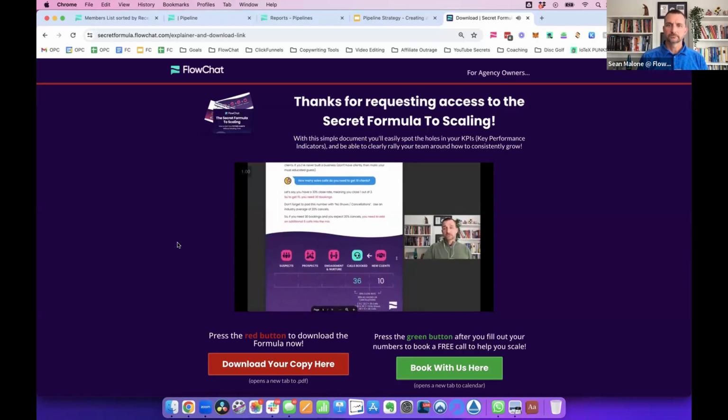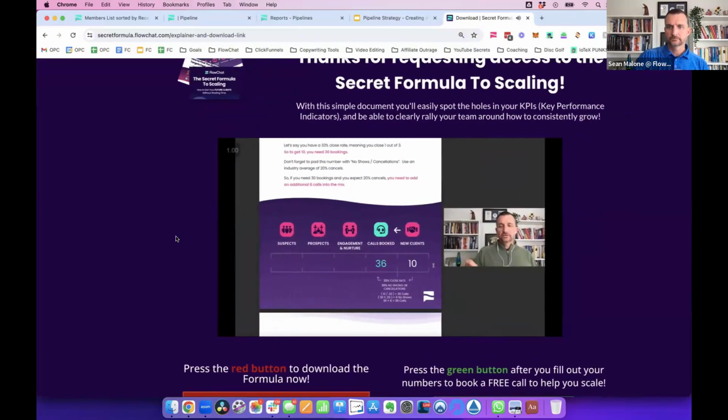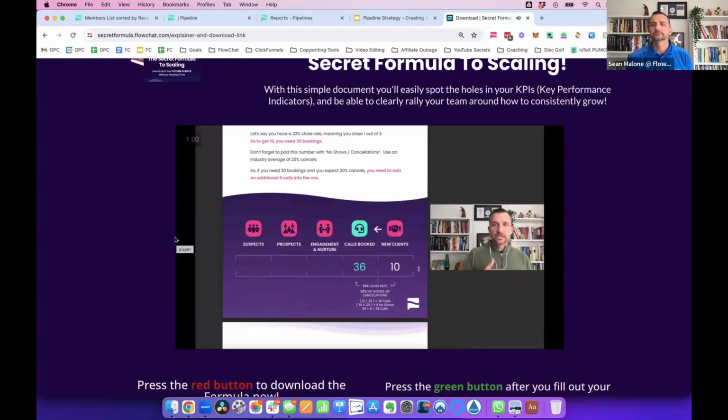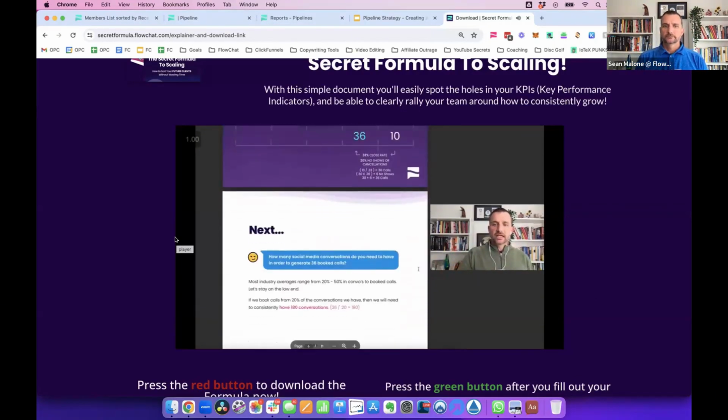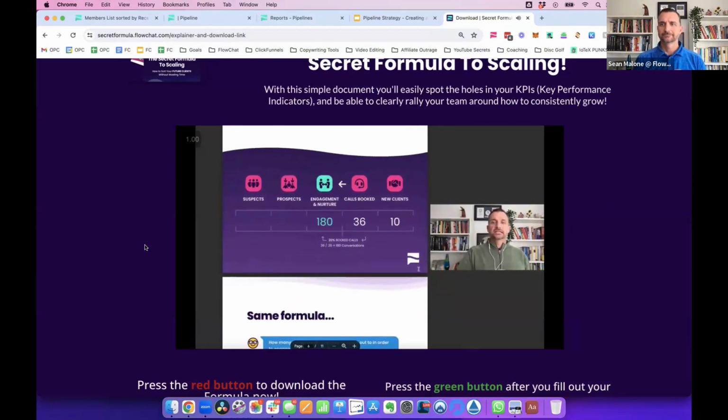You can read through this document and do it on your own, but all we need to know is what your close rate is in order to get new clients. If you know that close rate, then you can predict how many calls you need to book in order to get that many new clients. Then from there, we keep going backwards. The next one is engagement and nurture. If we know we have a 20% booking rate as an example, and we're trying to book 36 calls to close 10 clients, we're going to need about 180 people that we're engaging and nurturing with at all times in order to always have 36 calls booked so we can create 10 new clients.